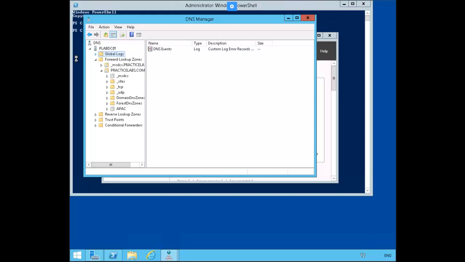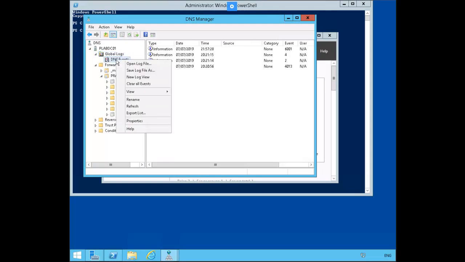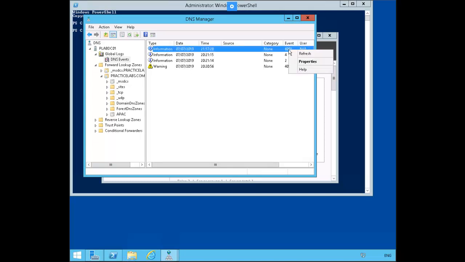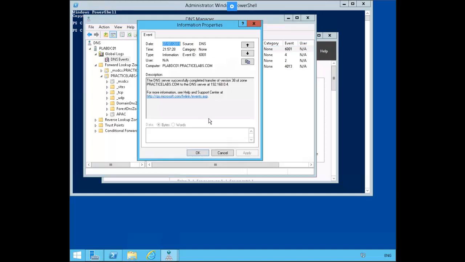Our next task is to view DNS logs. We're still in DNS Manager. Let's expand Global Logs, select DNS Logs, right mouse click, select View and All Records. Let's select Record Event 6001, right mouse click on it, select Property. So this log described a zone transfer that occurred between a primary and secondary DNS server. Let's go ahead and click OK to close out of this.